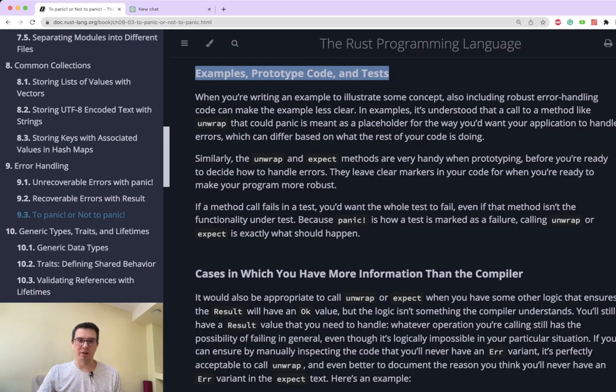Examples, prototype code, and tests. When you are writing an example to illustrate some concept, also including robust error handling code can make the example less clear. In these examples, it's understood that a call to a method like unwrap that could panic is meant as a placeholder for the way you want the application to handle errors, which can differ based on what the rest of your code is doing.